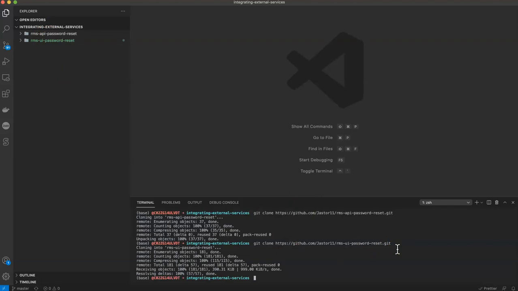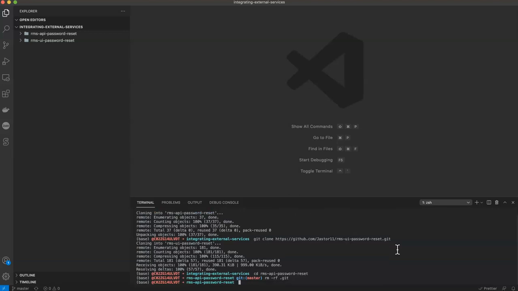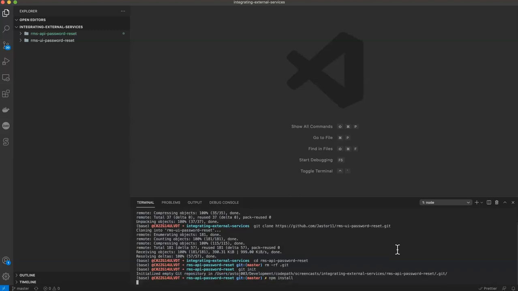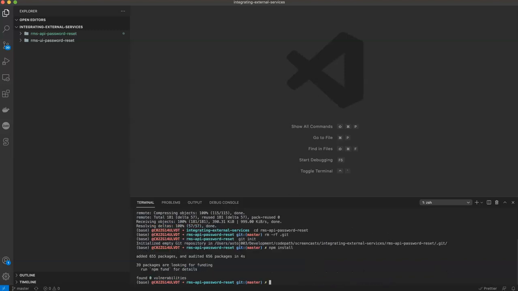Then go ahead and navigate into the backend repo and remove git so that we can initialize a fresh one. rm -rf .git, and then git init. So we have a fresh git. And then let's also go ahead and install all of our dependencies. So we'll say npm install. Looks good. Great.